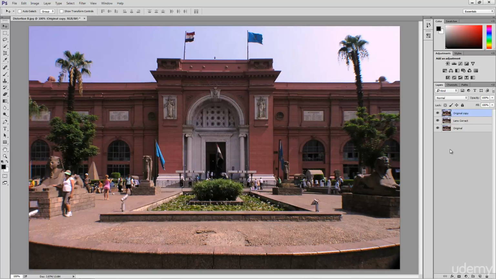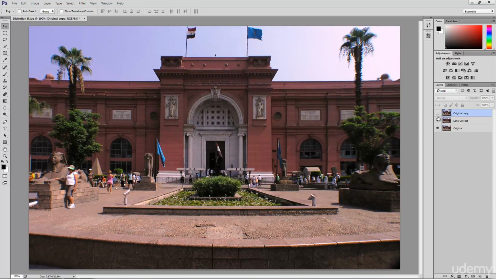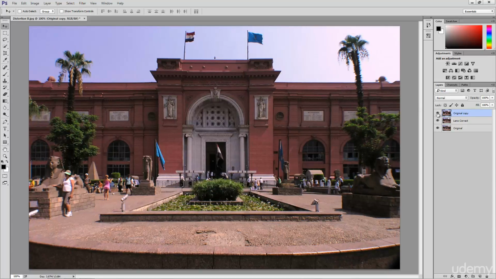You can see that with lens correct, I made a very quick correction, but it ended up warping the building improperly. It exaggerated the height of the building and neglected a lot of curves on both the right and left sides. But now, with the adaptive wide angle, everything is where it's supposed to be, and the edges of the building line up with each other beautifully.